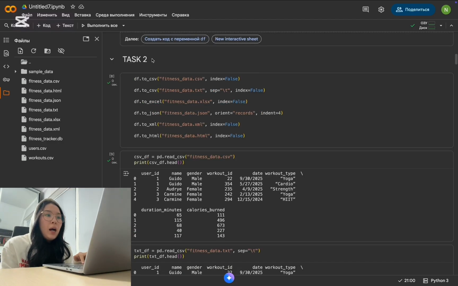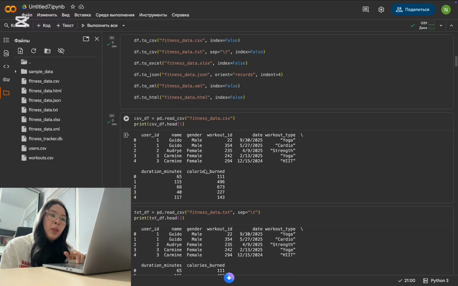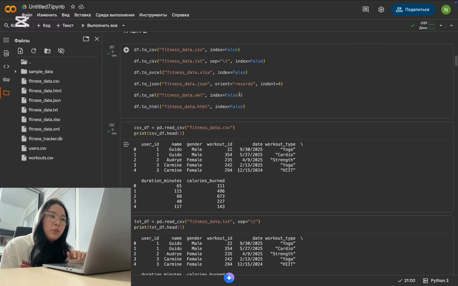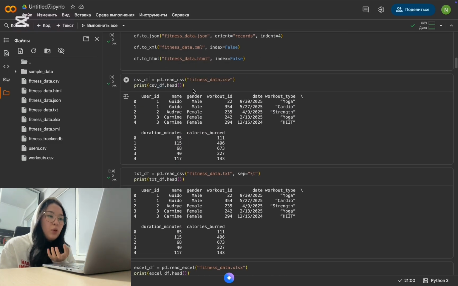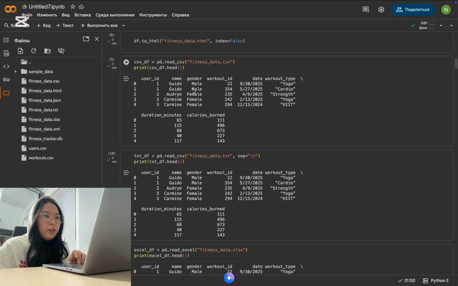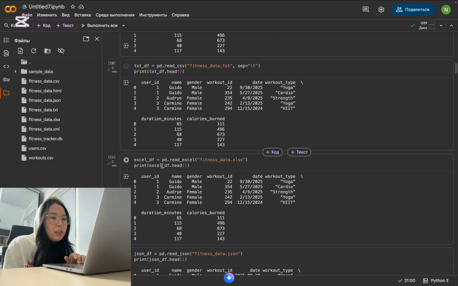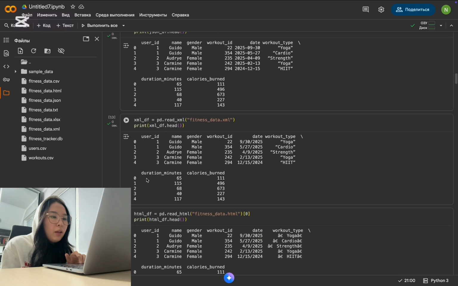In task 2, I'm saving our data frame into several file types. For example, first is CSV, second is TXT, which is tab separated. After that we have Excel, JSON, XML, and lastly HTML. And after saving our data frame, I am getting the table from every type of file. First is CSV, then TXT, then Excel, then JSON, then XML, and HTML.